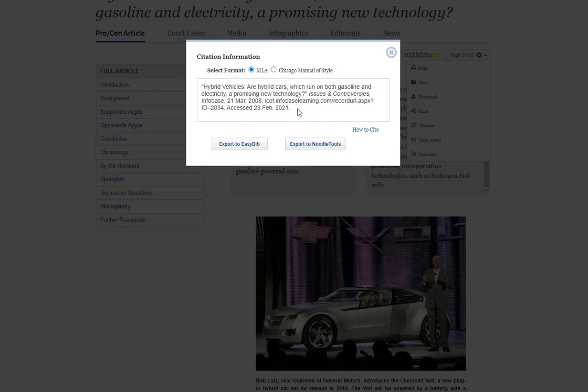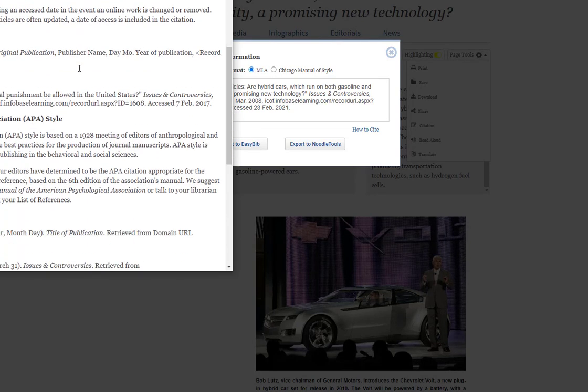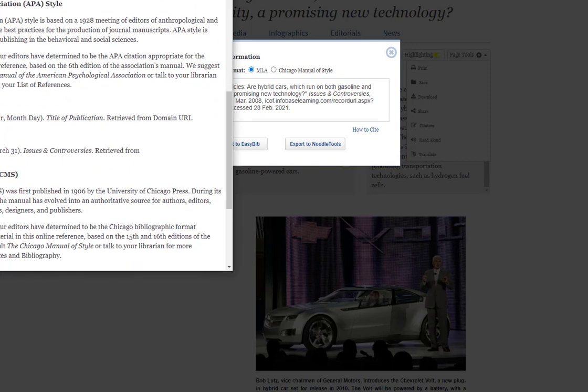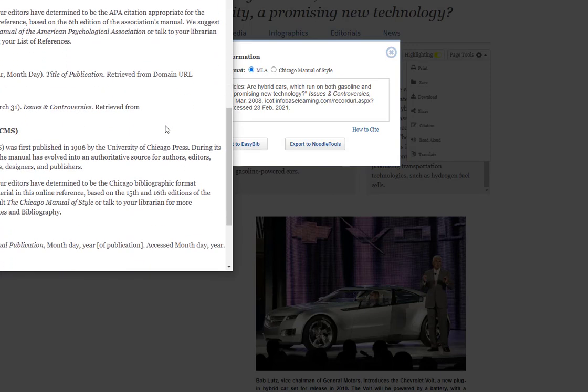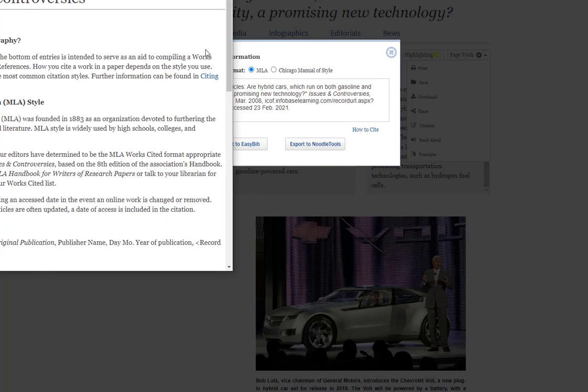Unfortunately, it looks like they don't do APA at this point, but if you look here, there's a link for how to cite. If you click that, it pops up that article, and it will give you the overview of the different citation styles and what format that should look like, and give you an example of the information you would need to make the proper citation, which would be very useful in coming up with your own citation.